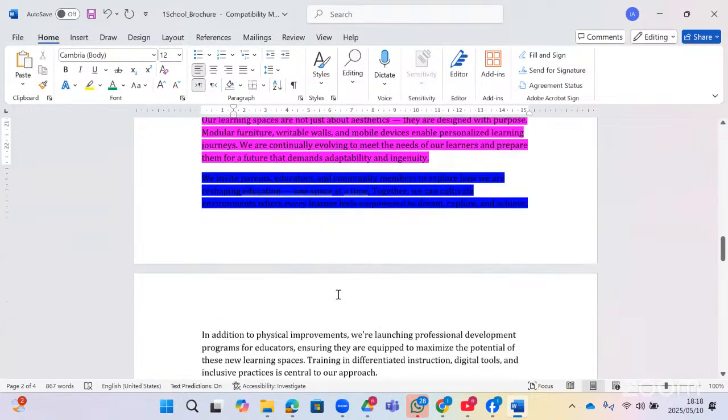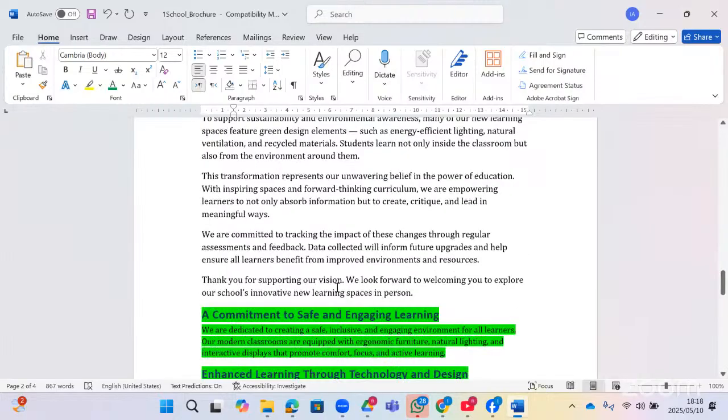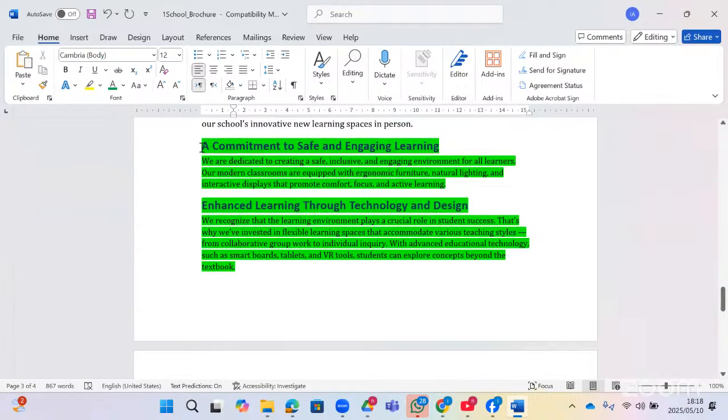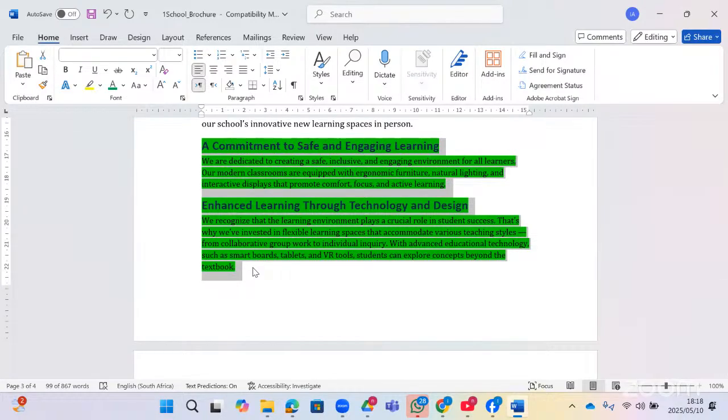Let's look for that text. Yeah, start from here. So we need to highlight this. And the question says we must place them in column. So when you say column, do not think about column in a table. No, this is different column.